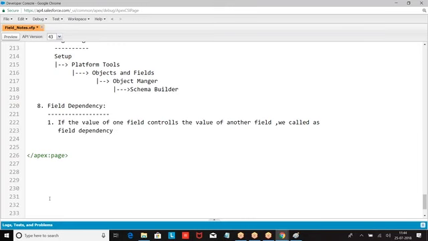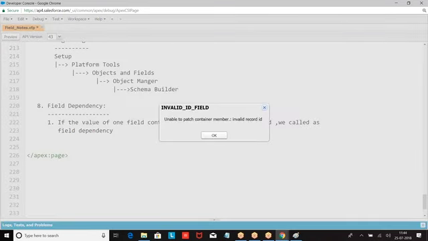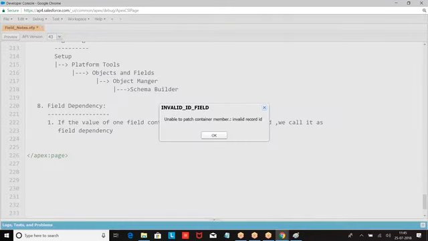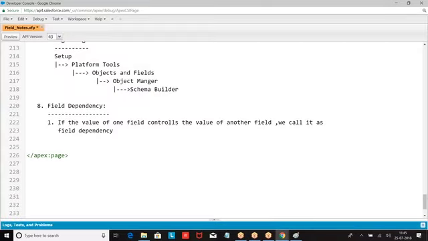If the value of one field controls the value of another field, we call it field dependency.